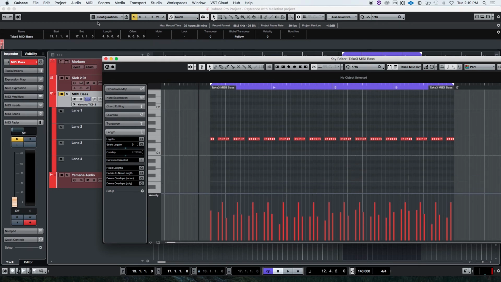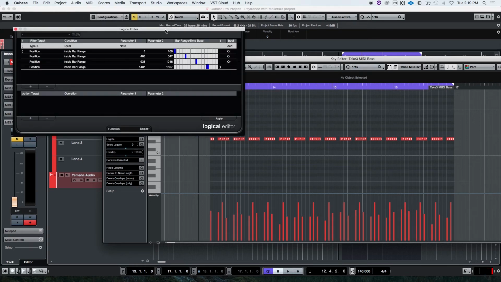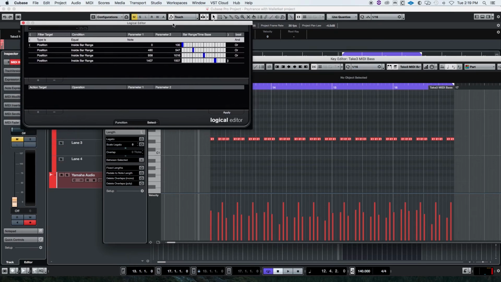All right, so I created a MIDI Logical Editor preset, and here it is. So this selects all the notes on the downbeat, right? If you're not familiar with the MIDI Logical Editor, it's amazing, it's powerful, it's super cool. I use this a lot to delete notes that are on the downbeat. And so this thing here will select each note on the downbeat of 4 measures.